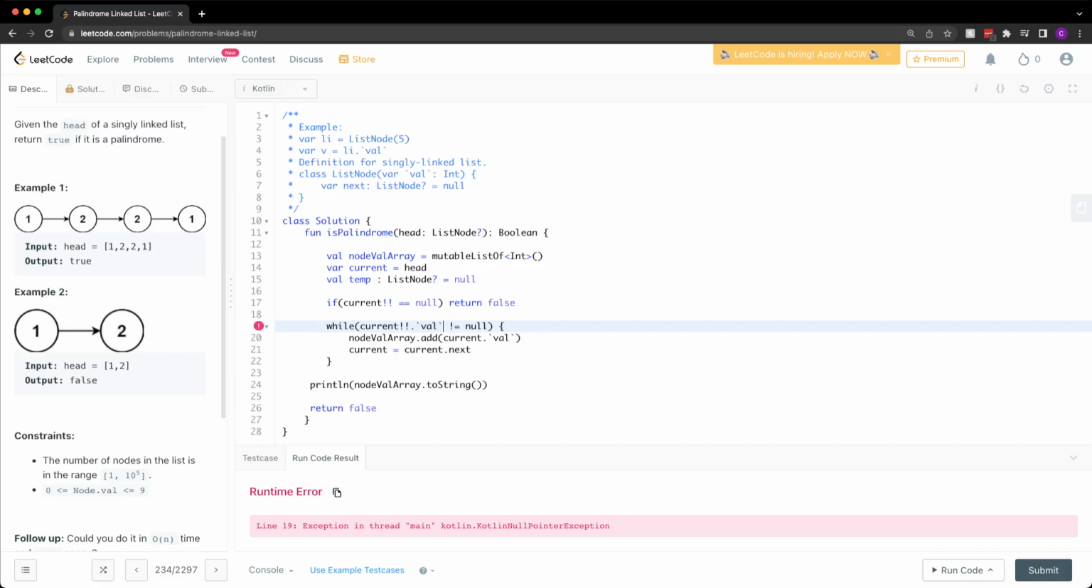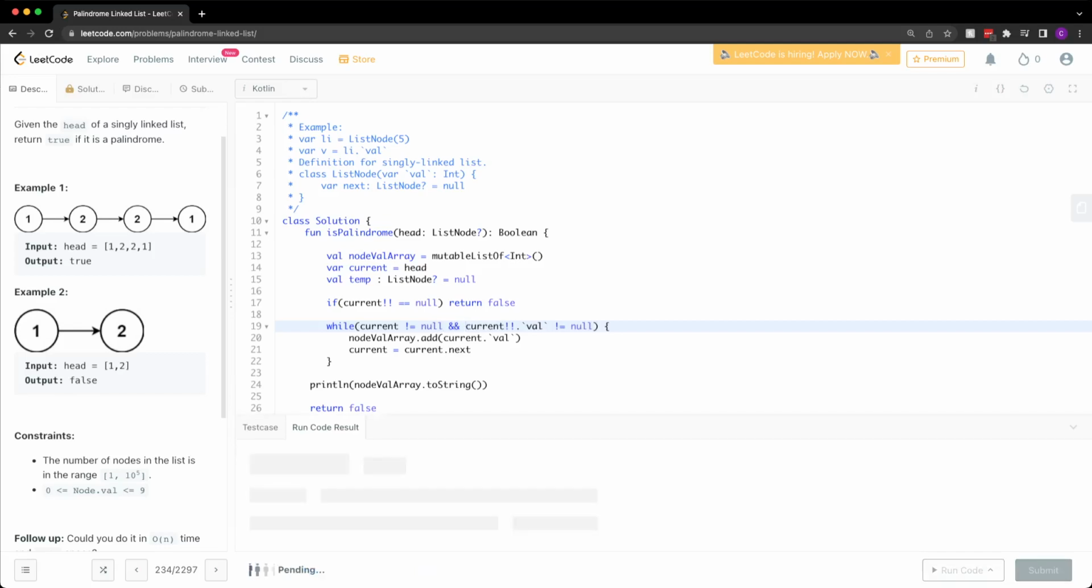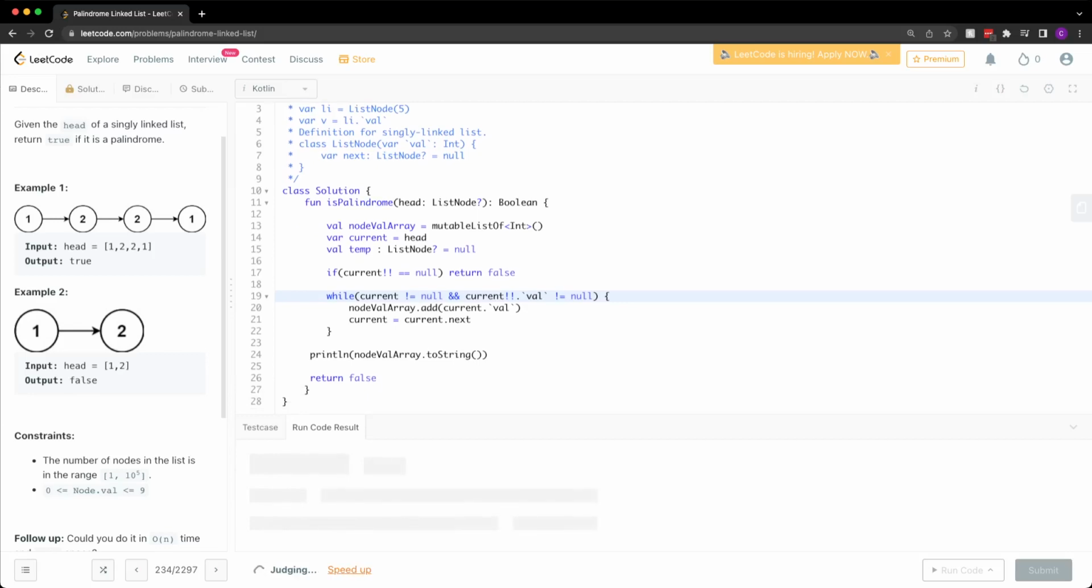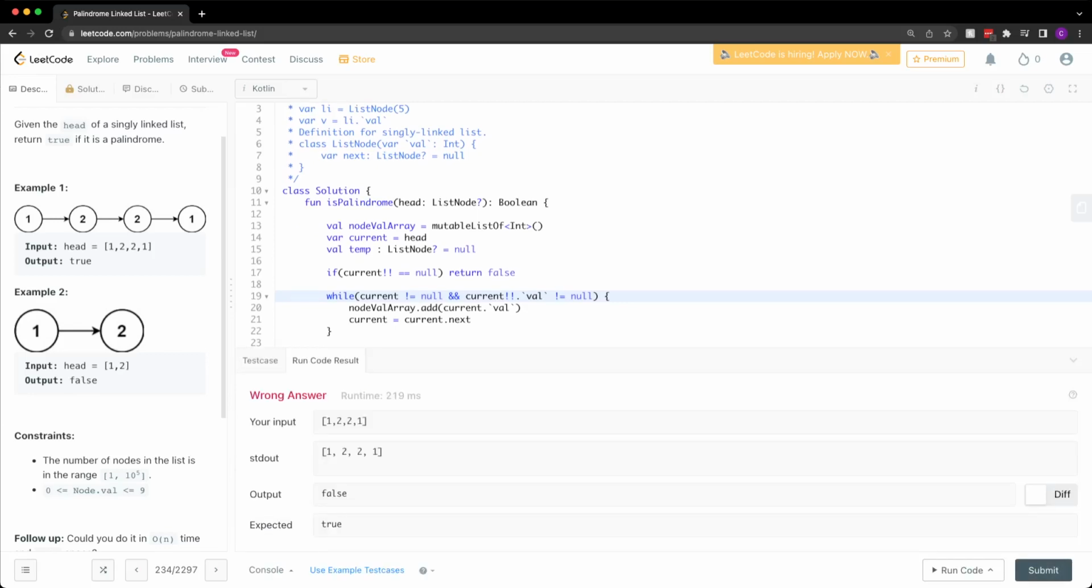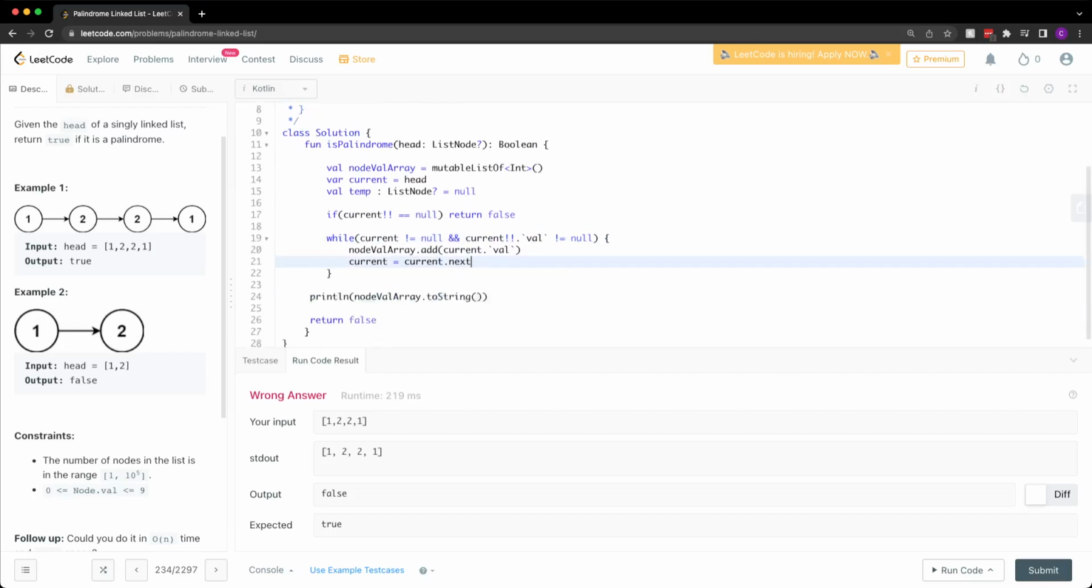Okay, so we got a null pointer exception because val was null, which means current was null. So let's do, well, current is not equal to null, and the value is not equal to null. This may still fail. Also, I'll probably need the assertion. Okay, no, that worked. So standard out, we got the list created correctly. So that's good. We'll keep it here for now.